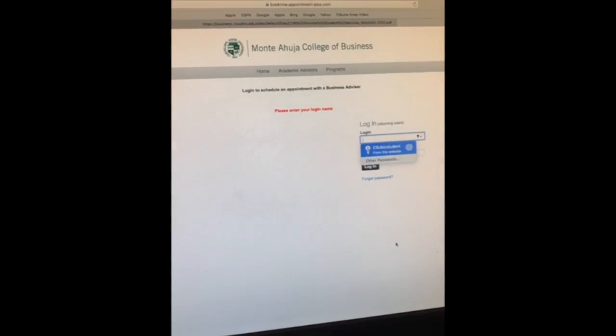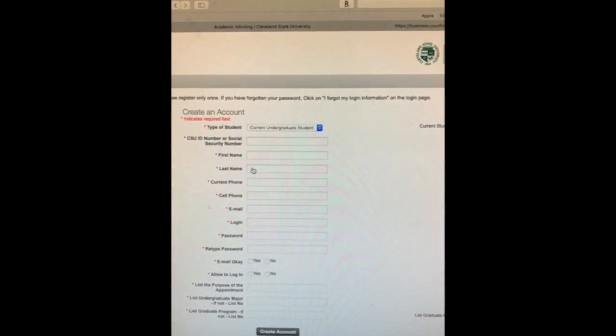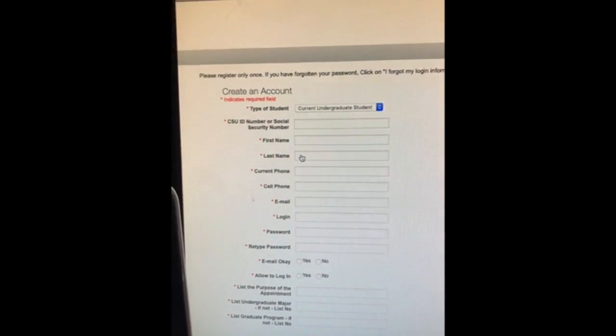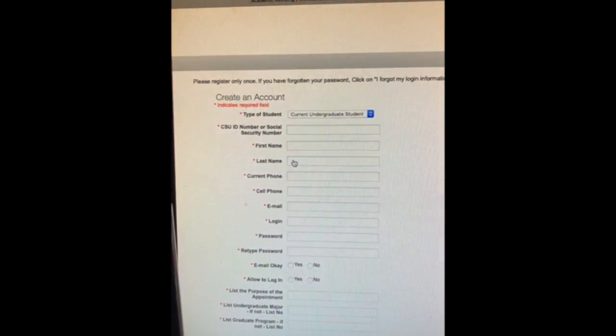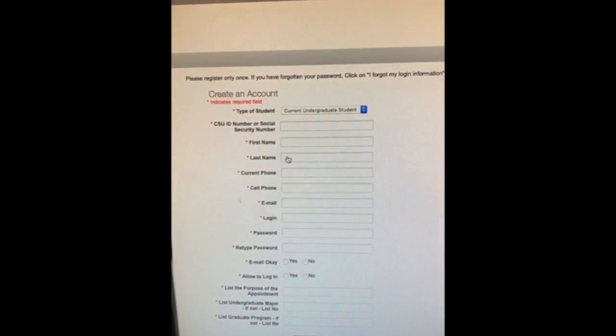That's going to redirect you to our outside appointment scheduling software. If you've not scheduled an appointment by yourself before using our software, you're going to have to make an account. So click Create an Account on the left-hand side. And you're going to be prompted to fill out a number of things. So this information: your CSU ID number, your name, whether you're an undergraduate or graduate student, the best phone number to reach you at, your email, information about the purpose of the appointment.